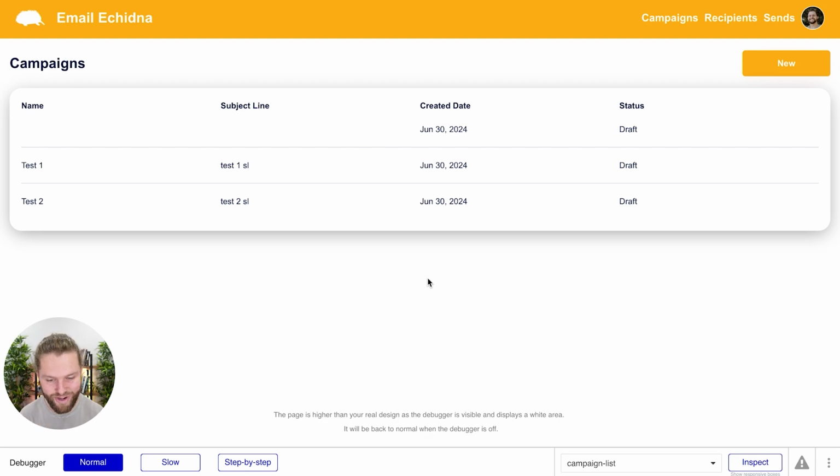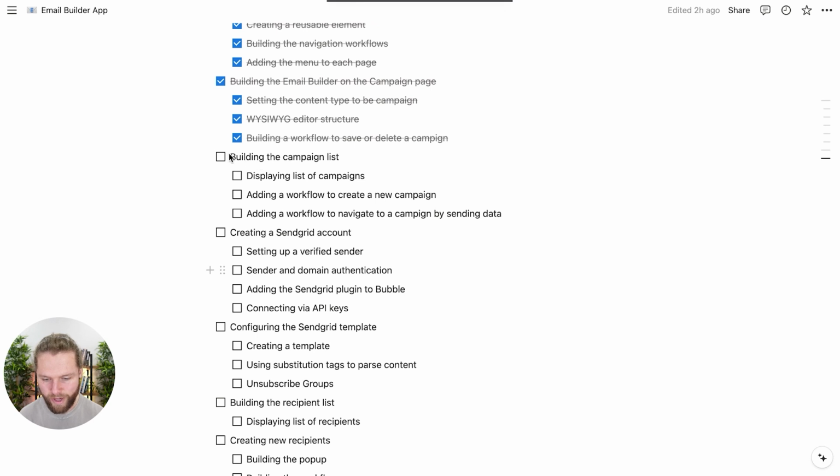Let's head to our Notion checklist and just mark off what we've done. Heading back here, we have built the campaign list page. We are displaying a list of campaigns in a repeating group. We've added a workflow to create a new campaign by clicking that new button. And lastly, we have added a workflow to navigate to the specific campaign by opting to send the data in the workflow. There we go. Throughout the next module, I'm going to show you the platform we'll be using to facilitate the sending of the email campaigns that our users have created.